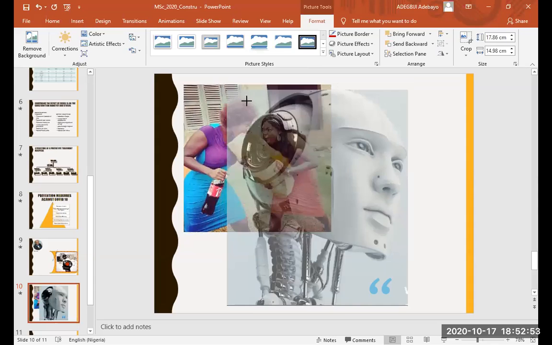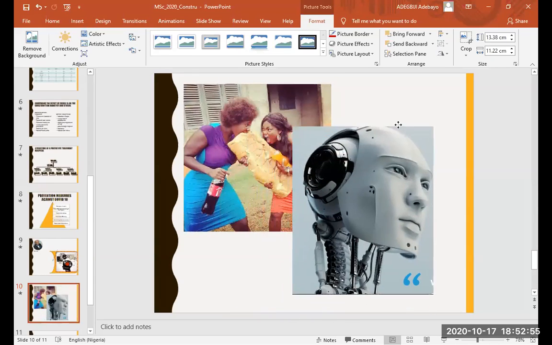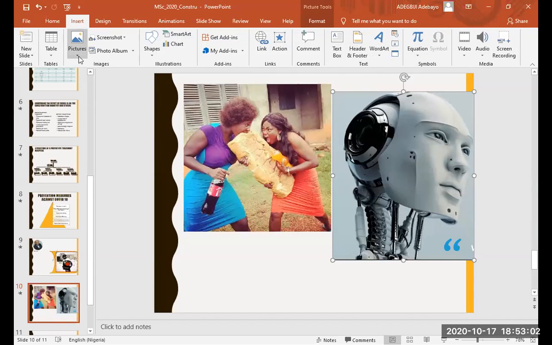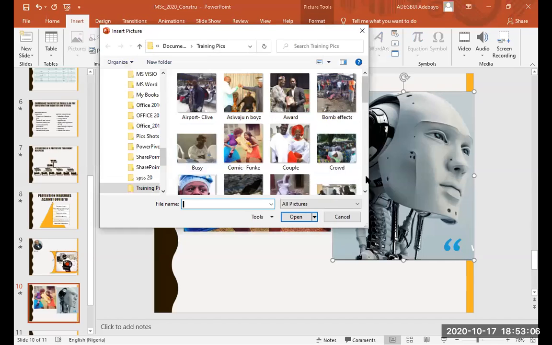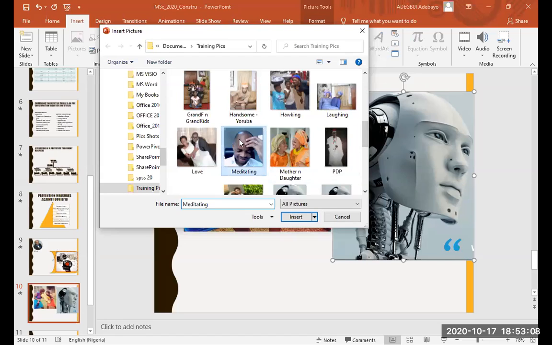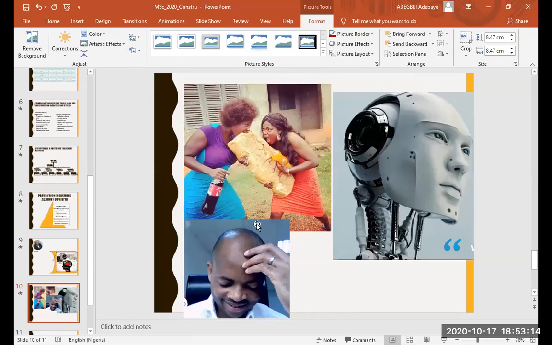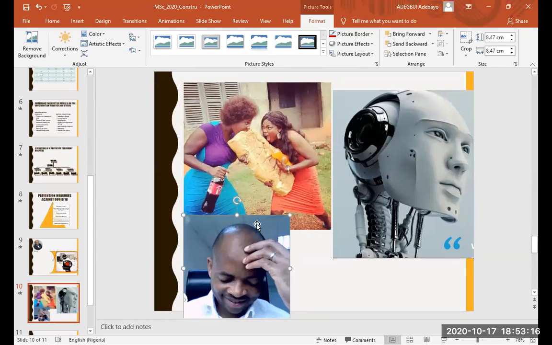Now you can resize any of the pictures. Then I want to take one more, making 3. So insert any 2 or 3 pictures. Good. So if you can see now, I have three different pictures on this slide.